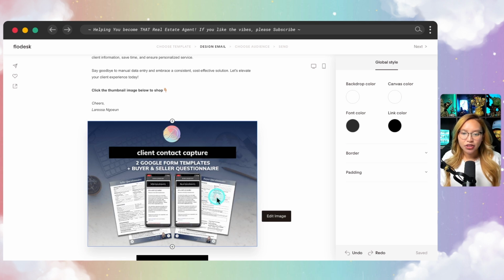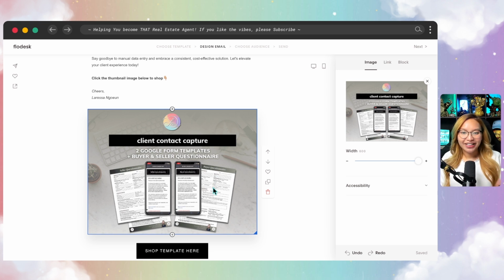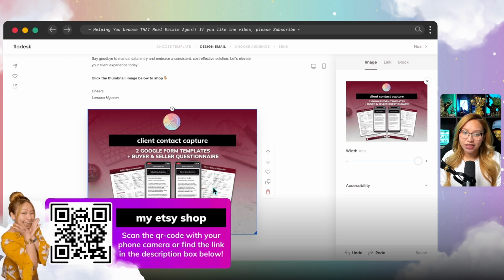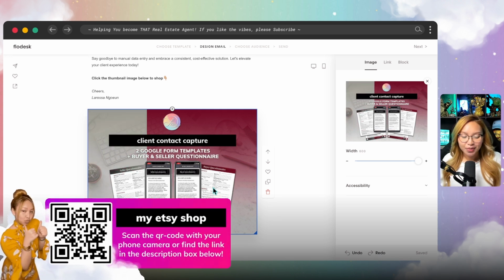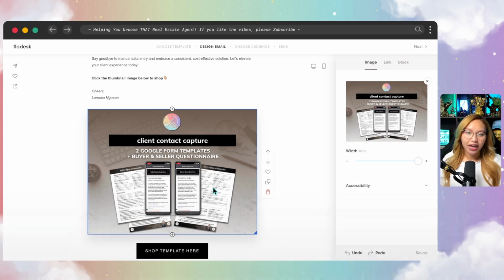Now, this image here is actually a GIF. It's a GIF that I made on Canva. I exported it from Canva, so it has this moving motion, because this is a particular template I sell on my Etsy shop. So give it a looky-loo if you are interested. It's client intake forms, and this comes in several different colors, so I wanted to display that, so that's why I have this moving GIF, so you can see that it comes in different colors.